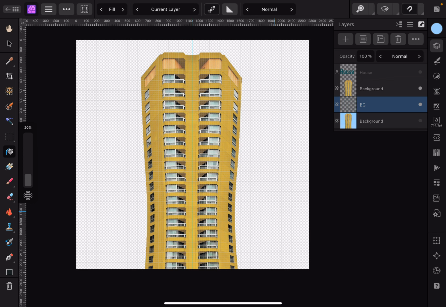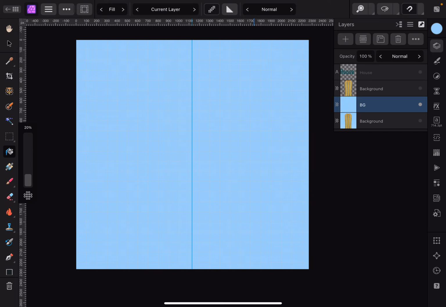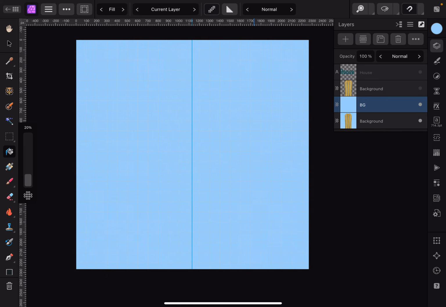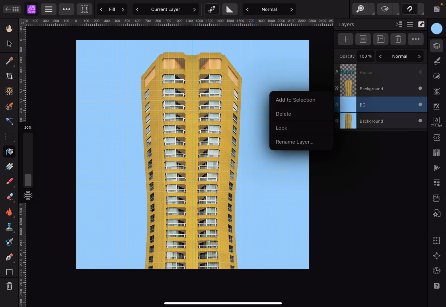If I turn off my background layer, you can see that when I tap on my BG layer, because it's completely empty, it goes blue, in the same blue as that. Now I can't see the background anymore because the blue has completely covered the background. But I can pick up the BG layer like this, drag it up above the background, like so. Now I have separated the background layer and the background colour completely.